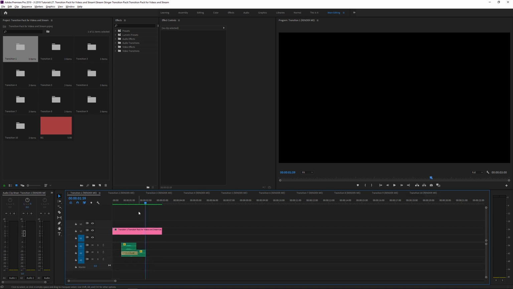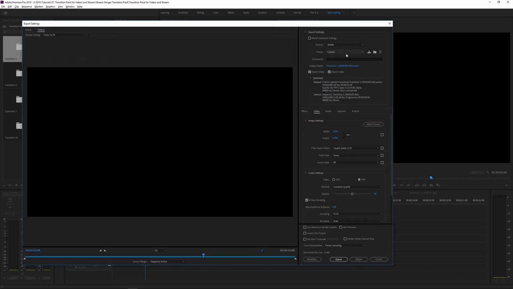Now the way you render these so that the file format is optimized with it being small and it doesn't tax the computer during editing or during the streaming, this is how you go about that. I'm going to do Control or Command M, then make sure I have a WebM format selected. If you don't have this, it's a plugin that you have to download. It's free. I'll leave a link in the description to the download for this WebM. You can also use QuickTime. I'll show you how to do that as well. But let's go with WebM for now.